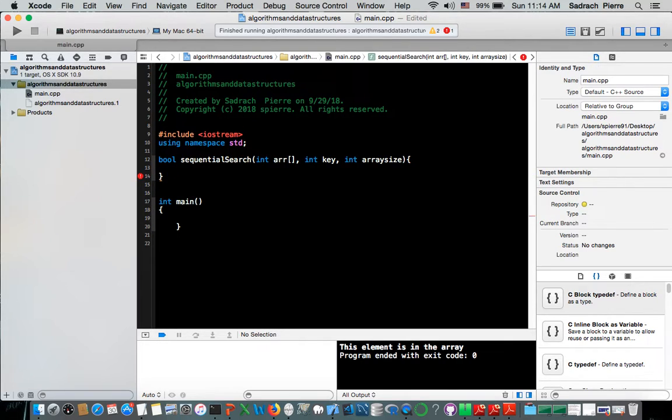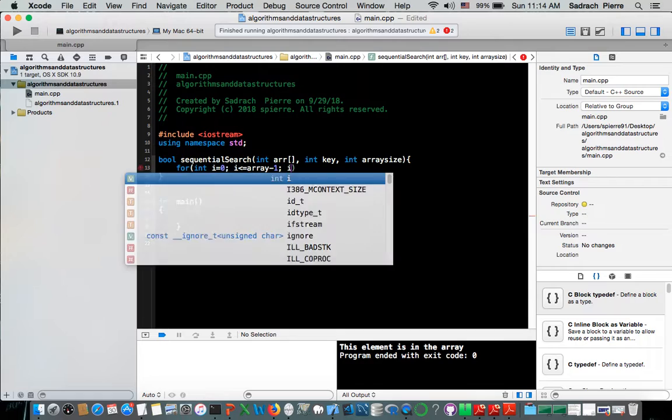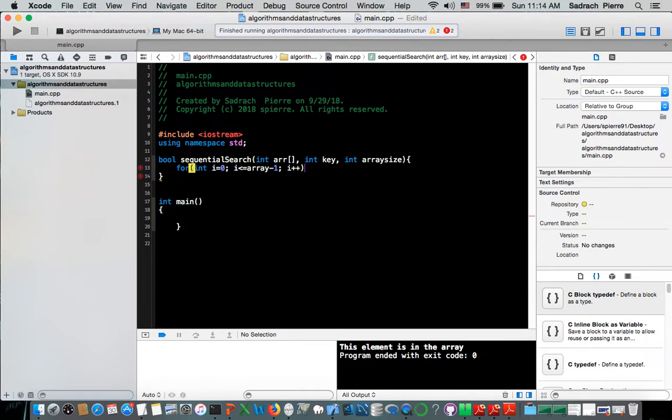The next thing we want to do is define a for loop where we loop over the beginning of the array to the end of the array minus 1, since the array in C++ is 0 indexed. And we increment our index.